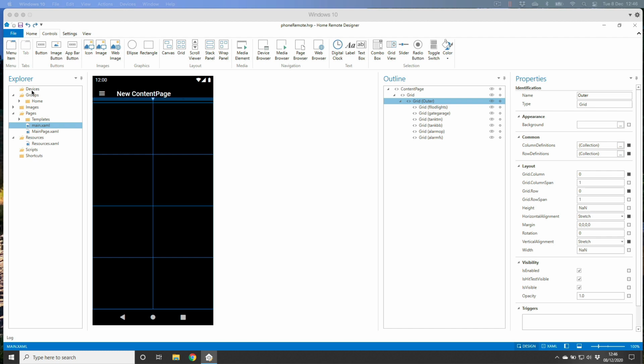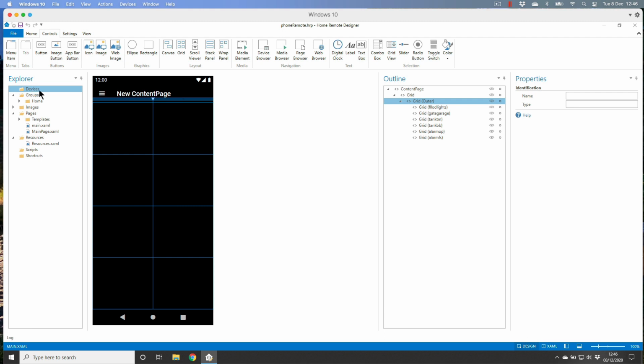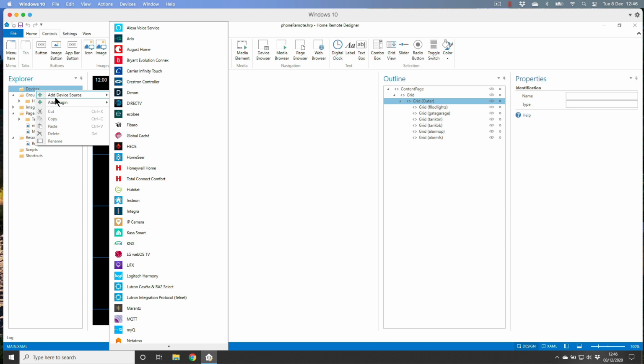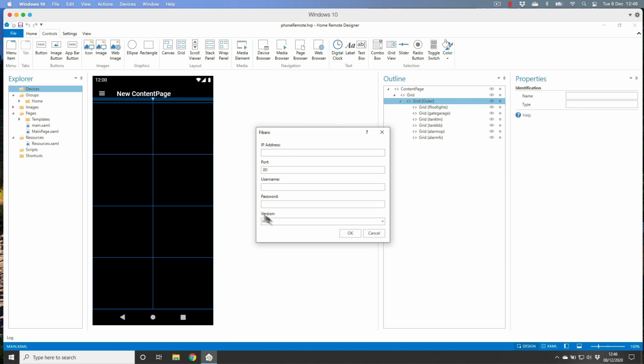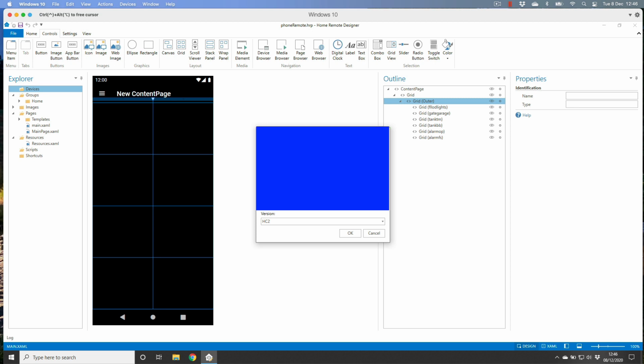It's straightforward. Click on devices and right click, and we're going to click on add device source. So we're just going to go down to Fibaro, and here we then enter our details for our Fibaro install. So I'll do that now. Username, password, and then of course what version we have, so that's HomeCentre 3.